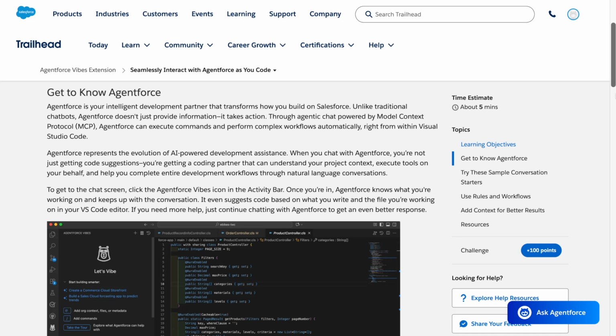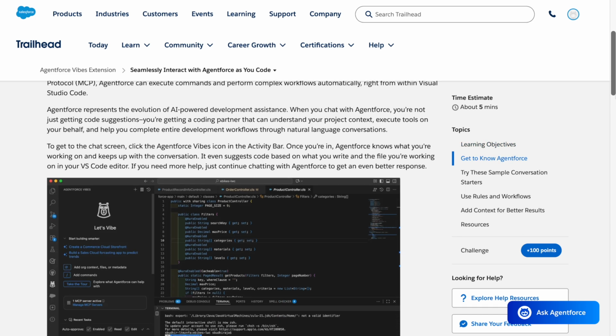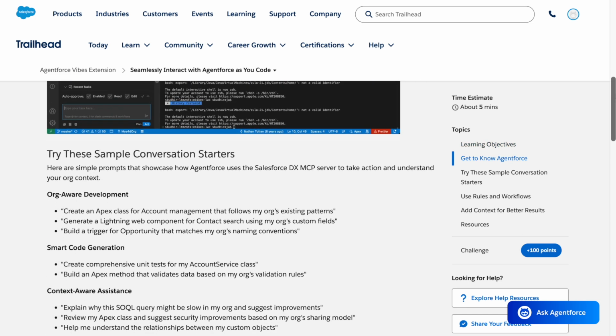To get to the chat screen, click the Agentforce Vibes icon in the activity bar. Once you're in, Agentforce knows what you're working on and keeps up with the conversation. It even suggests code based on what you write and the file you're working on in your VS Code editor. If you need more help, just continue chatting with Agentforce to get an even better response. Try these sample conversation starters.